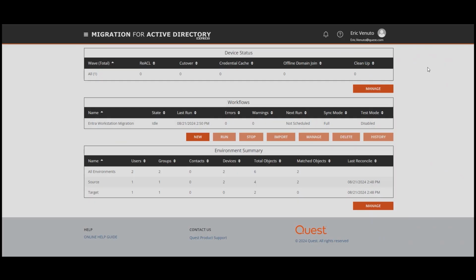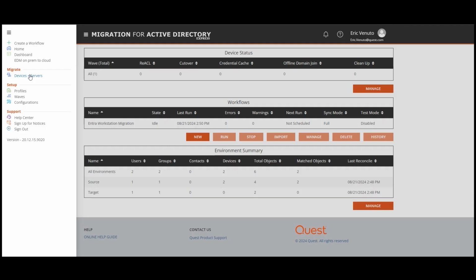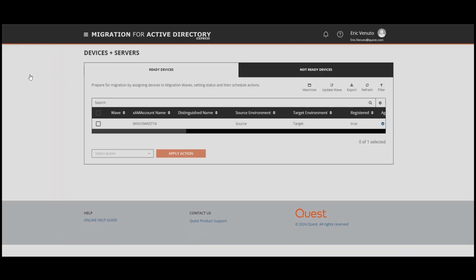After our workflow is completed, we're going to go over to the hamburger menu and select Devices and Servers. In here, we're going to see devices in the ready state. These are the workstations that you've already deployed the agent to and have now checked in with the ODM server.